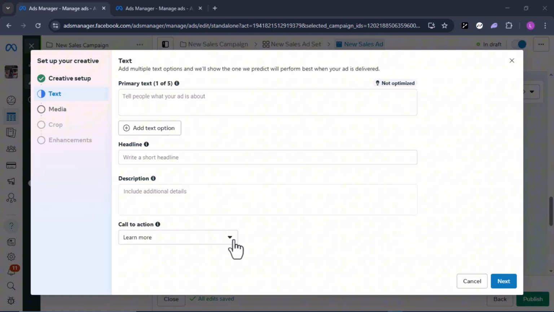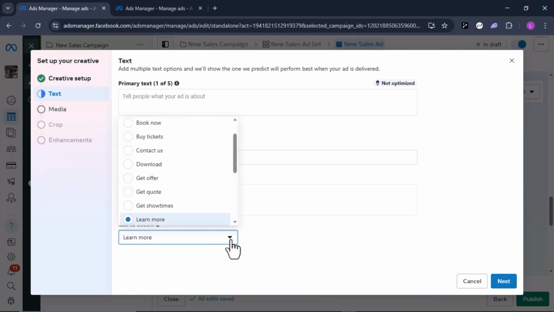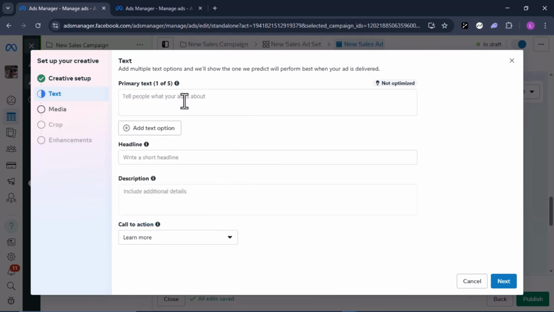Then down here, you've got a call to action, which of course prompts people to take action once they've seen your product. So it could be book now, buy tickets, contact us, download, get offer, get quote, get showtimes, or learn more. So you'll have to choose the one that best fits your product. So we're going to go for learn more. Then we'll quickly just type in something here.